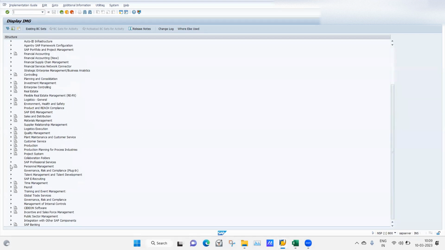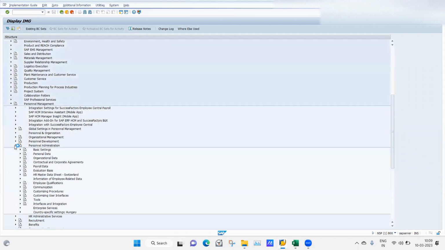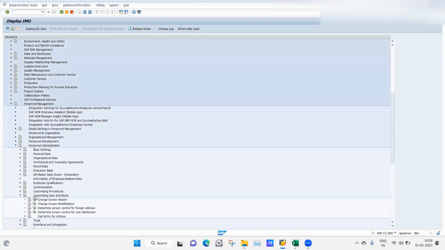So first we will go to person administration, person management. Then person administration, then we customize, customer and user interfaces, and then change screen header.